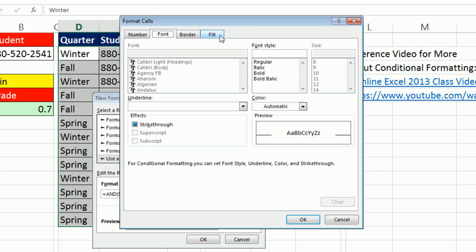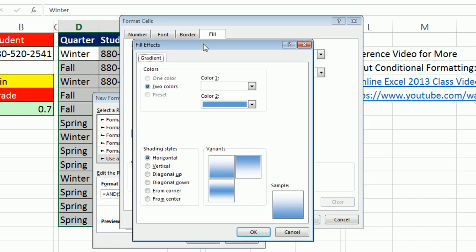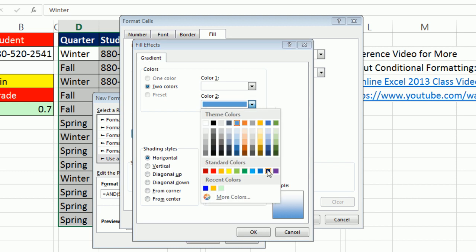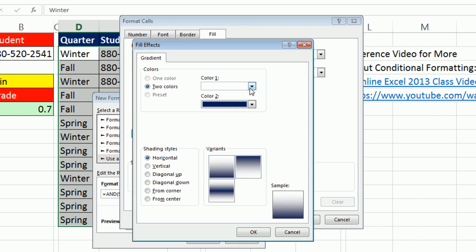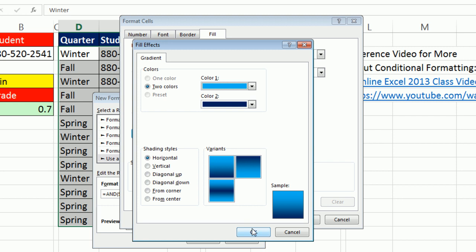How do we get that gradient? Come to Fill. Check this out, Fill Effects. I'm going to click there. And wow, there's actually a bunch of cool things we can do. I'm just going to do two colors, horizontal, because I want to emphasize that this is for the whole row. And then select some darker one for the bottom, some similarly dark value, but a different color. And then click OK. Both of these, if you squint your eyes, are pretty dark.